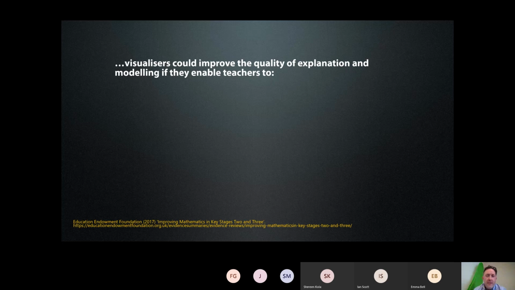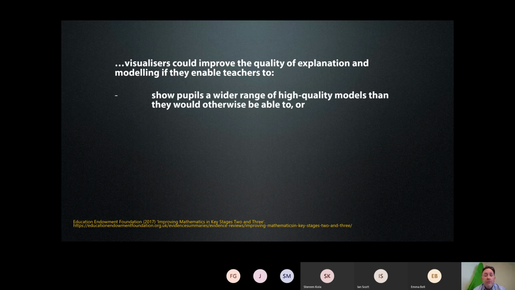Okay, but as the Education Endowment Foundation say, visualizers can improve or could improve the quality of explanation and modelling if they enable teachers to do the following. So these are the key things to bear in mind. And as I say, these examples I give of using other tools other than visualizers still ring true. So it showed pupils a wider range of high quality models than they would otherwise be able to.